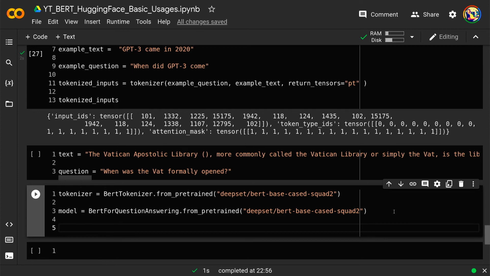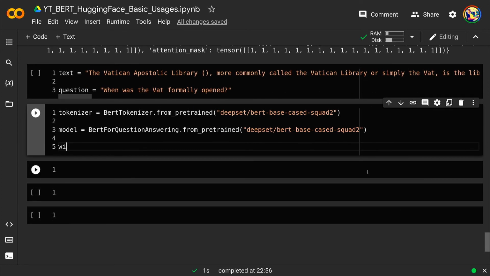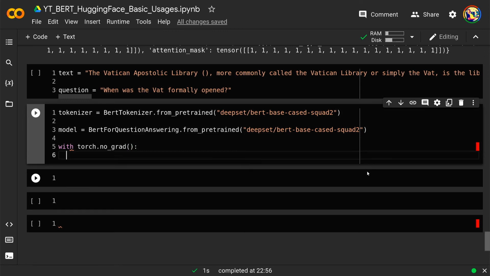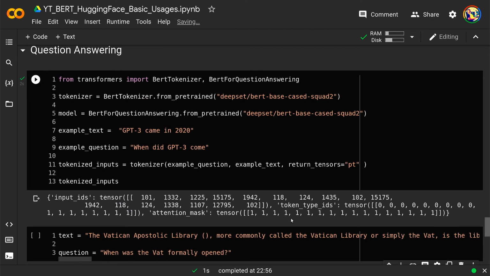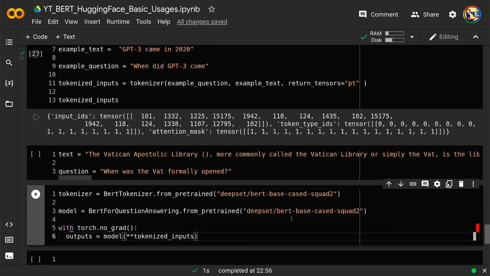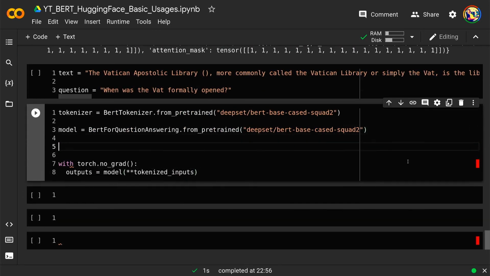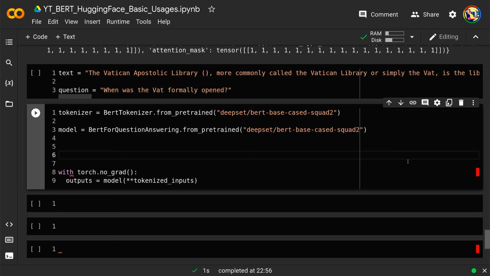And then let's do a context management here. Torch dot, outputs equal to model, tokenized inputs. Let me see, tokenized inputs. Oh, sorry, I have to define the tokenized inputs again, because that was for a different text, a previous example. So let's define my tokenized inputs again.